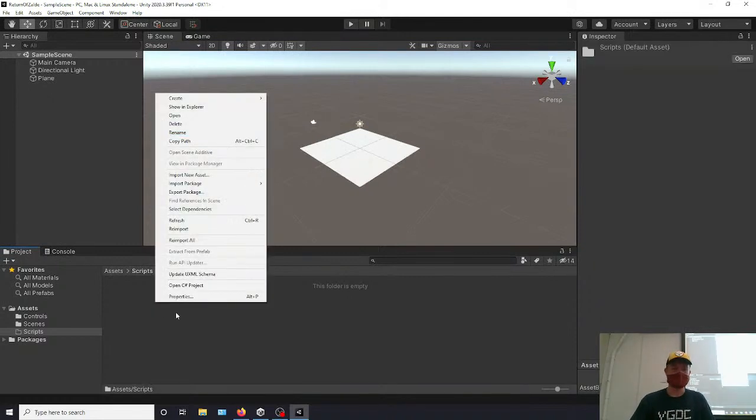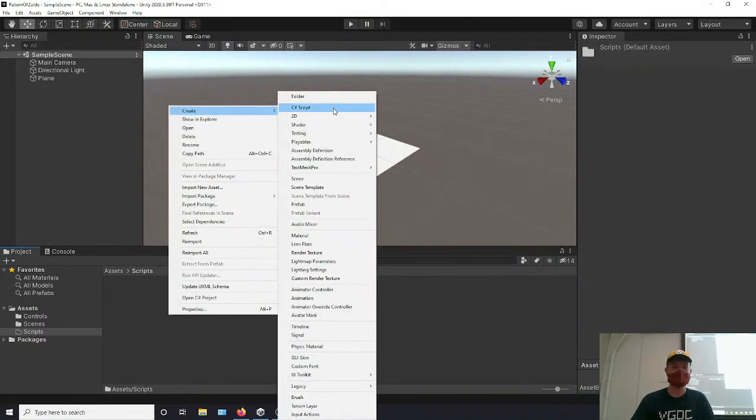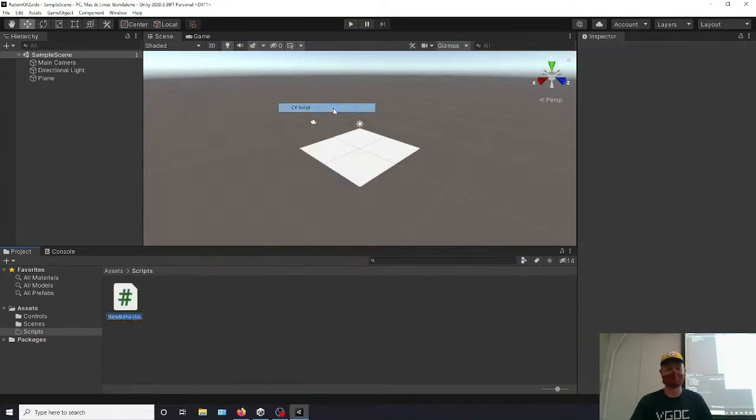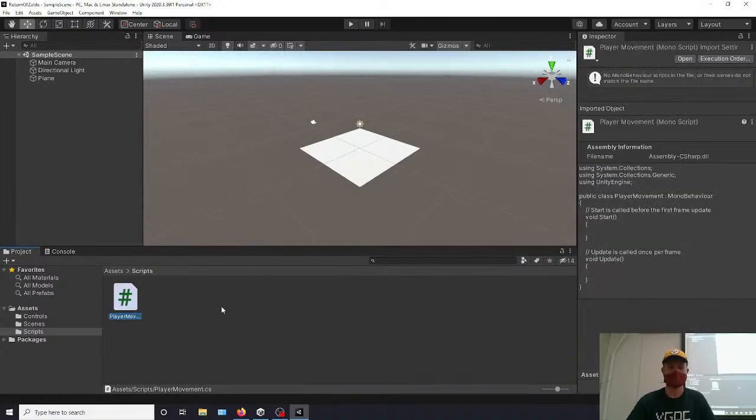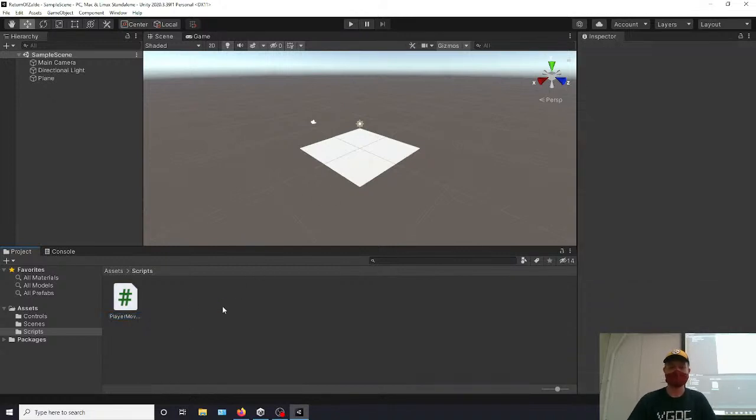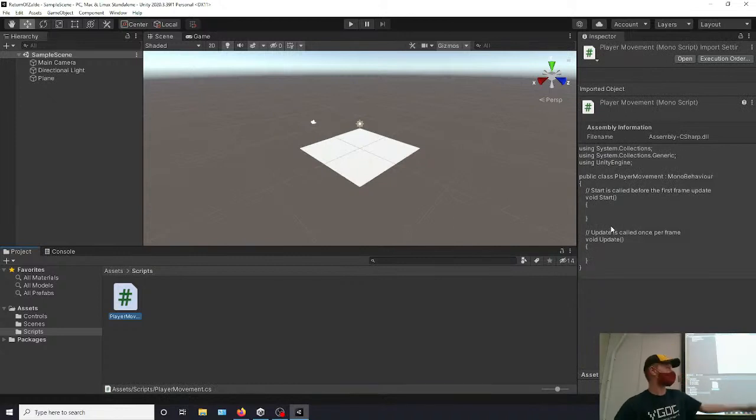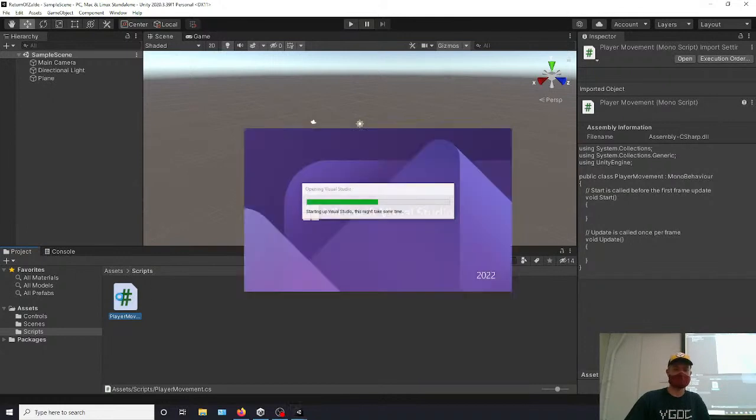So now we're going to right click, go to create, and then C# script. I'm going to call mine player movement. All right. Once that's created, you should be able to see a preview of it on the right side. And then to open it, you're going to want to double click, and it'll open Visual Studio or whatever your preferred coding editor is.